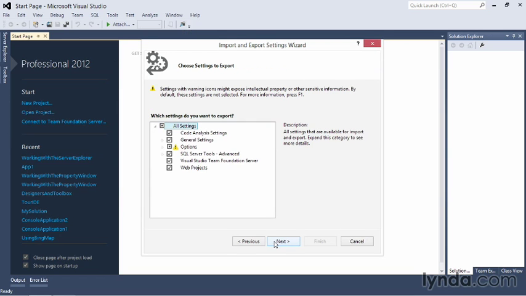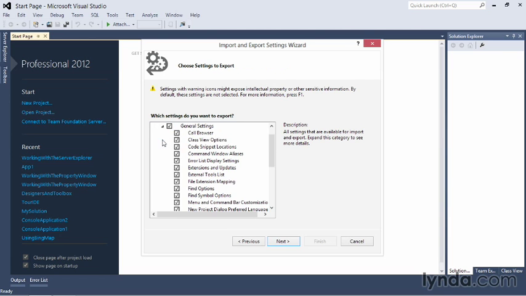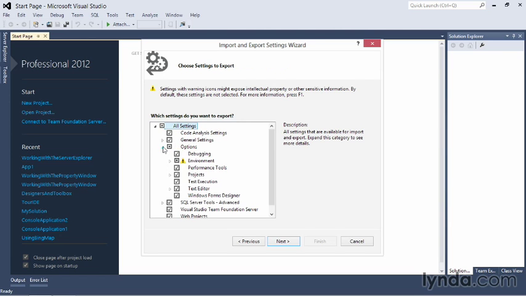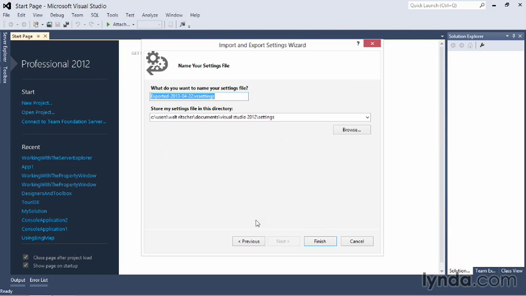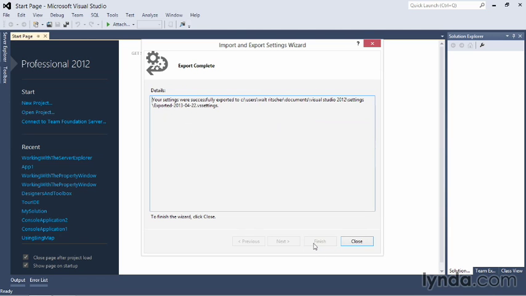If I click on Next, you'll see that I get a choice of all the settings that I want to save. By default, everything is checked in here, but I can turn off certain sections if I don't want to save those. I'm going to use all settings and then click on Next. In this portion of the wizard, I specify the name of my file. By default, it uses today's date and the extension VS Settings, and the location where I want to store those files. I'll click on Finish, and I have successfully exported my files.